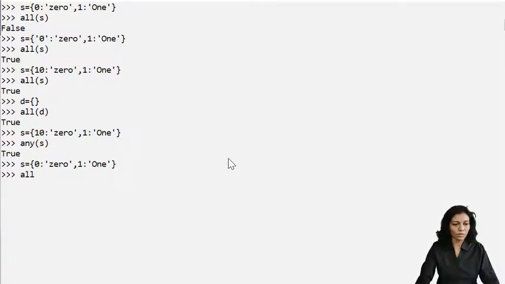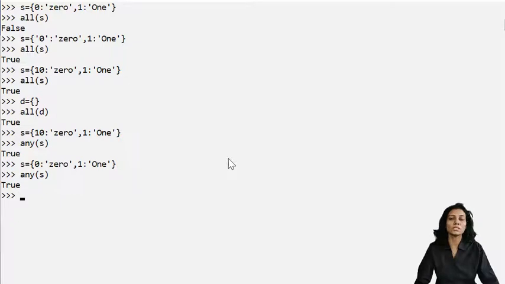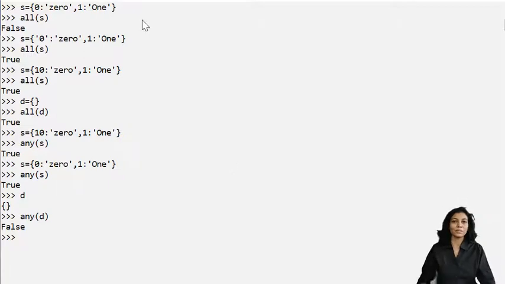Now all, sorry, I have to use any S. Now it is going to give me true because 0 is considered as false, but one key is a non-zero value which is true. So if any of the keys is true, it will give me true. In the case of an empty dictionary, which is D, and if I specify any D, it is going to give me false.